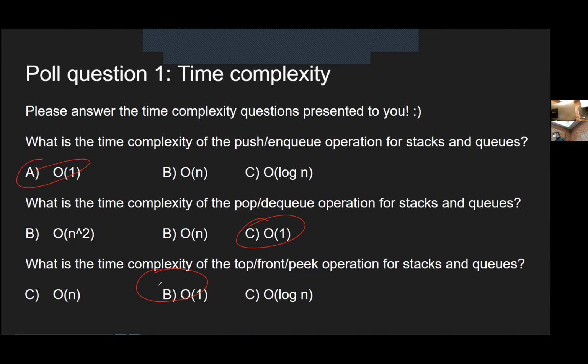is, for example, for push and enqueue, for stacks and queues, you have some data structure, right? And for pushing, you're just putting something in there. You have an empty spot and you're putting it on there. And for enqueue, it's the same thing. And assuming they have a large enough array, that'll be fine.